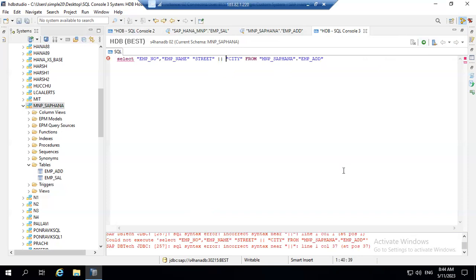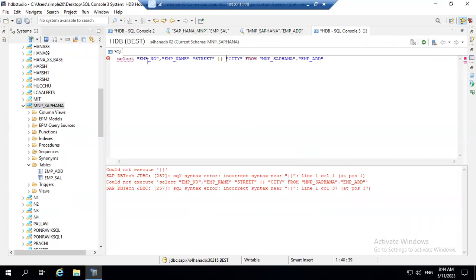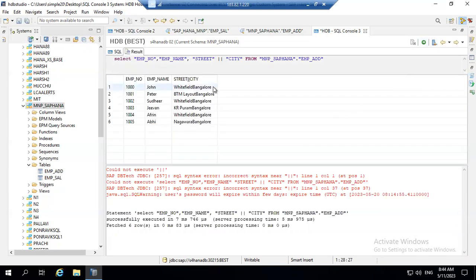Still there is an error. Let me check what is that error. Employee name, comma, I had not given, sorry. Okay, now it is success. Here employee number, employee name, and street and city are clubbed together. Okay, so Whitefield, Bangalore. Those two got clubbed together.